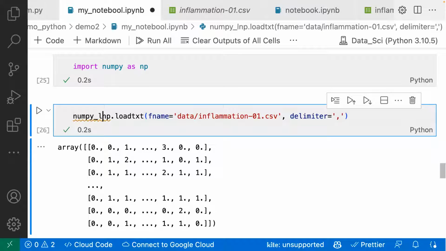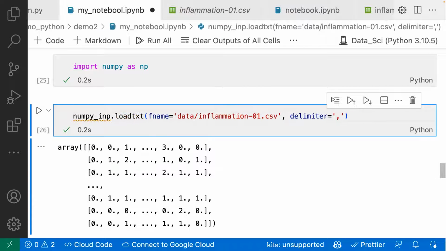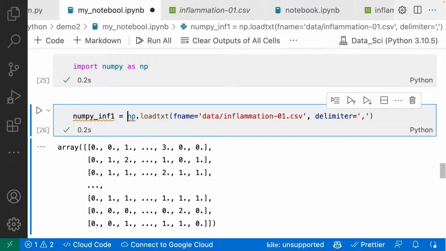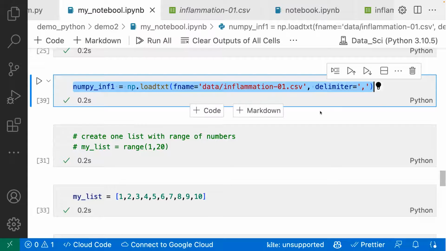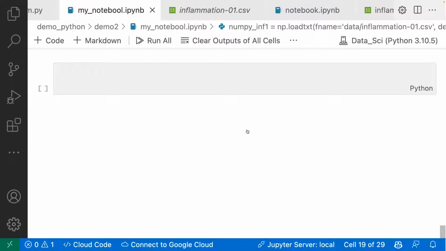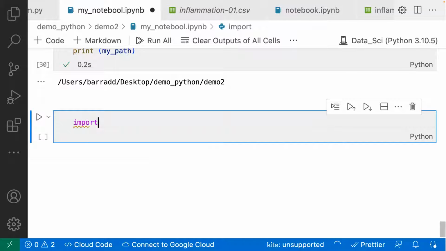NumPy inf1. Okay, so I assign this load here. Perfect. Now, in the next exercise, import pandas as pd.